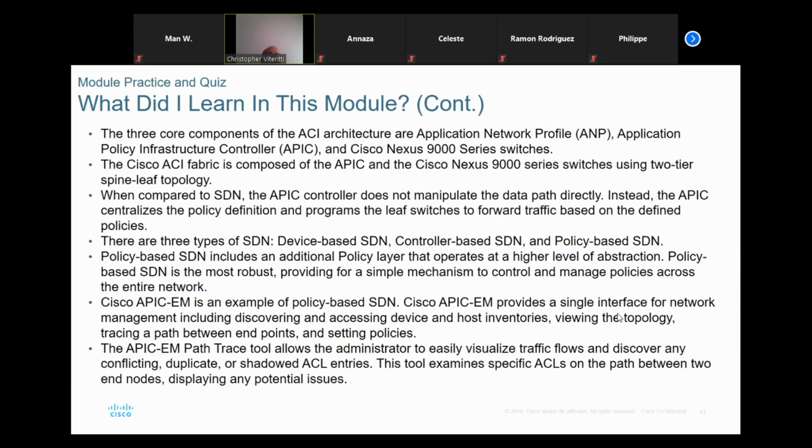There are 3 core components of ACI: application network profile, application policy infrastructure controller, and a Nexus 9000 series switch. The Cisco ACI fabric is composed of the APIC and Nexus 9000 switch using a 2-tiered spine leaf topology where every device is no more than 1 hop from every other device. When compared to SDN, the APIC controller does not manipulate the data path directly. Instead, the APIC centralizes the policy definition and programs the leaf switches to forward traffic based on defined policy.